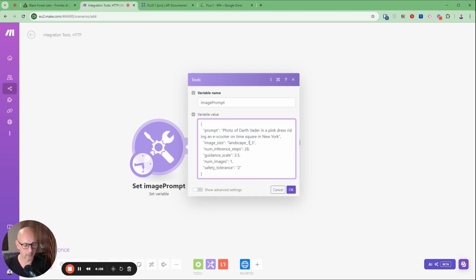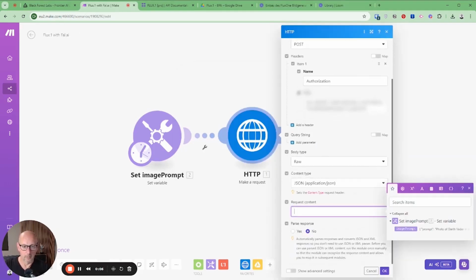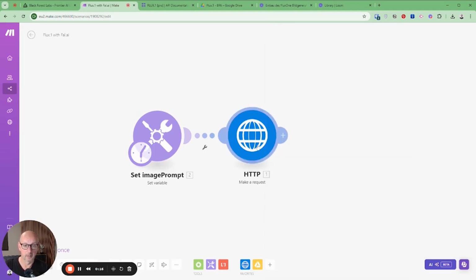So, we want landscape 16:9. Alright, we'll leave the other parameters as they are. So, here in request content, we enter the image prompt. It's also important that we set parse response to yes here so that the result can be further processed. Then we'll also rename this to create FLUX.1 image.